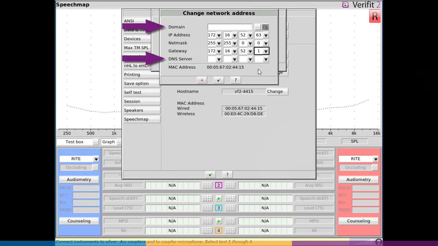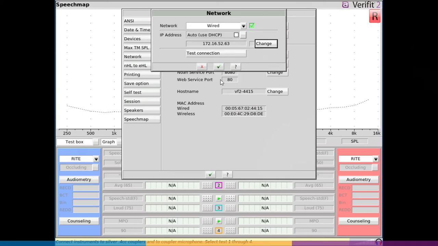Domain and DNS server can also usually be left blank, as they're not required for NOAH connections or for Verifit Link. These may be used in cases where you wish to save sessions or print PDFs directly to Windows shared folders. Click here to continue. Click Test Connection, then Close Setup.